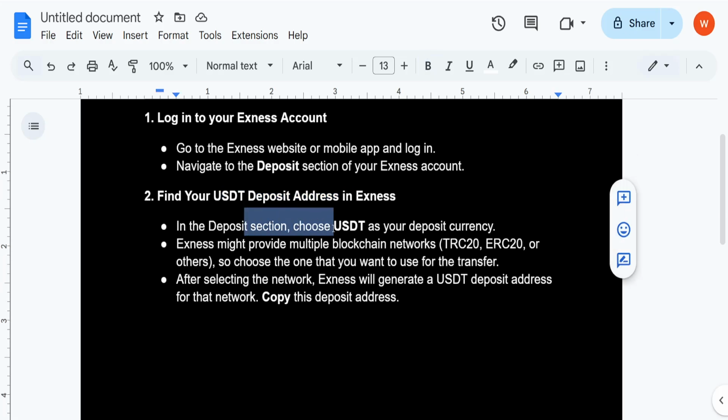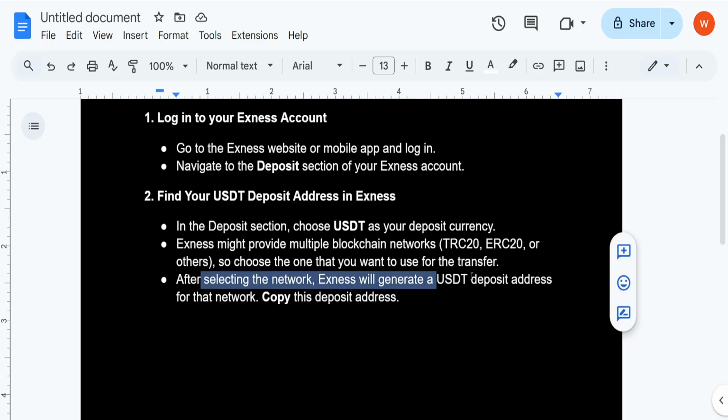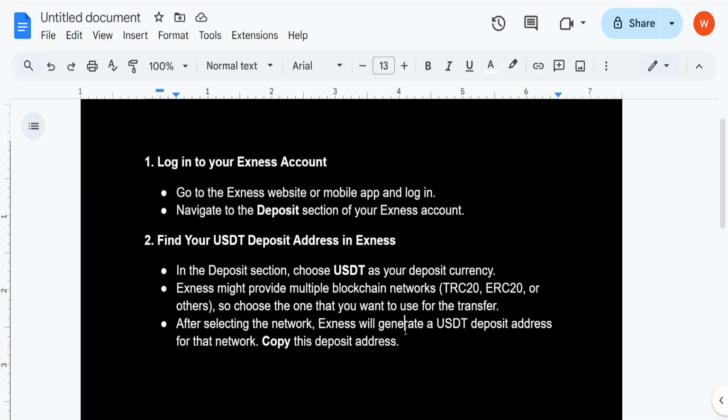So in the deposit section, we'll choose USDT like I showed you for the withdrawal, and they will ask you what network you want to use. So just choose the network and make sure you type it in the Binance section as well. And after selecting the network, Exness will generate a USDT deposit address for that network. We want to copy that address and paste it where I just showed you. So that's how you do it.